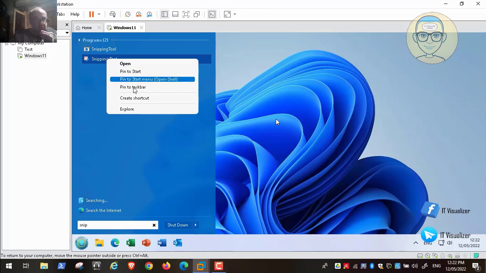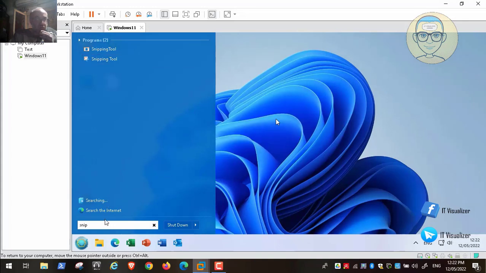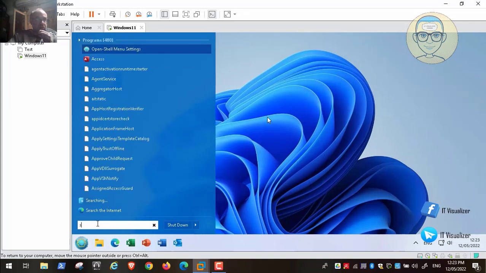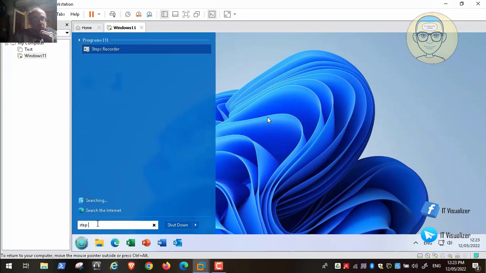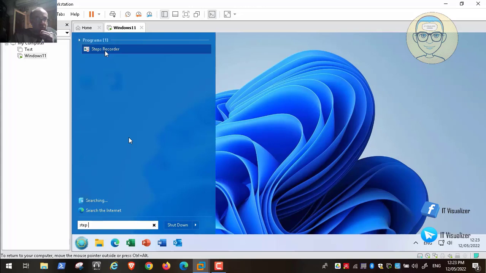Okay, so also I think here, no, I will pin it on the taskbar and put it as a shortcut on the desktop. So we can make accessing programs easier for the user by pinning it to the taskbar or the start menu, or putting it as a shortcut on the desktop. But I prefer to put fewer icons on the desktop.